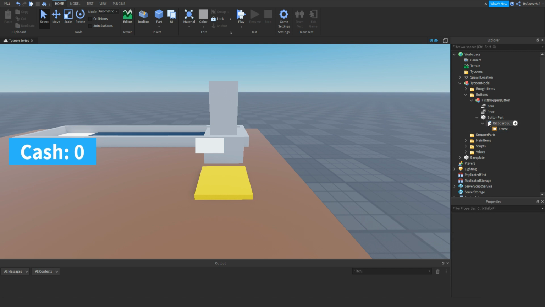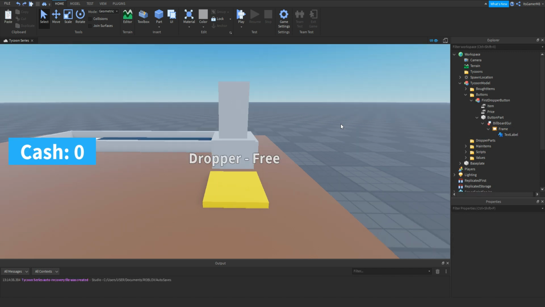So I'm just going to skip ahead until I've made a GUI. So you can see here's my GUI. It's just a text label inside a frame. And text just says dropper and then for free.